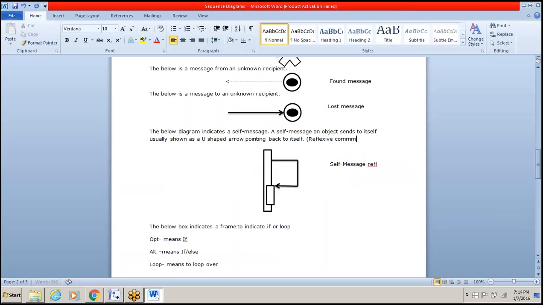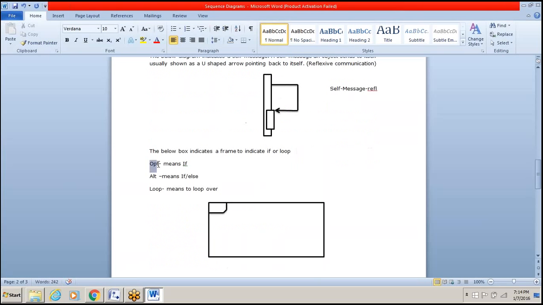Then we have the last notation, which is called a frame. A frame can be of three types: optional, alternative, or loop. If it's optional, it's an if condition for that particular frame, so you have an option to choose. If it's alternate, it means if-else: either the if part, then a dashed line, and the next part will be the else. And if it's a loop, that particular part of the diagram should keep looping.